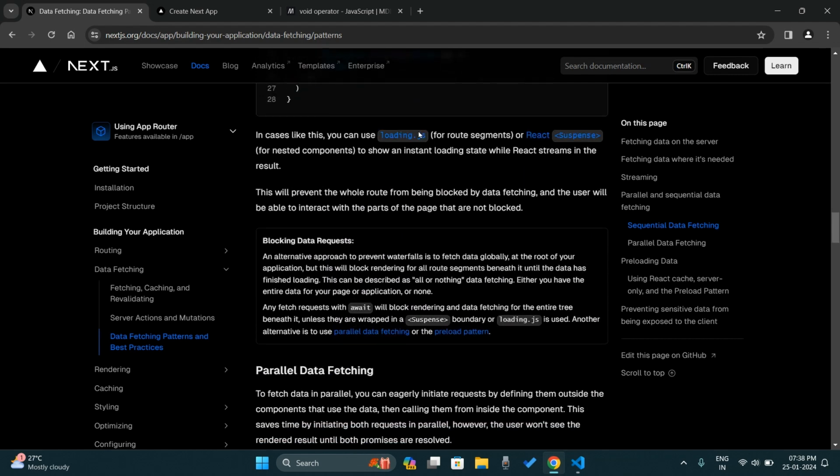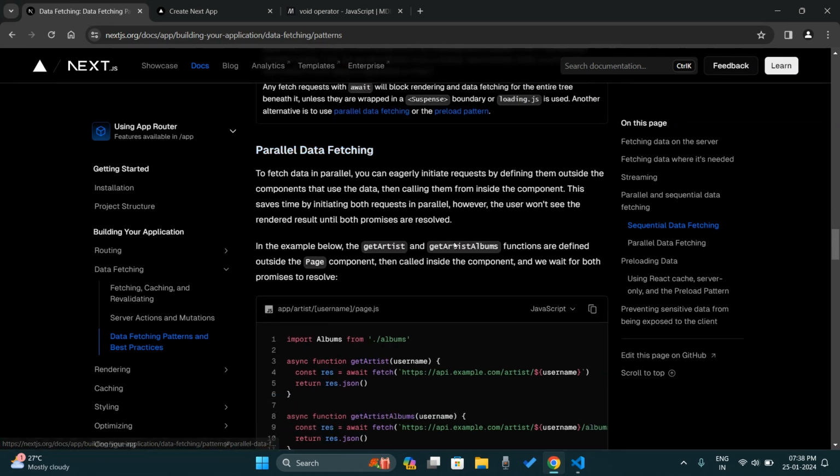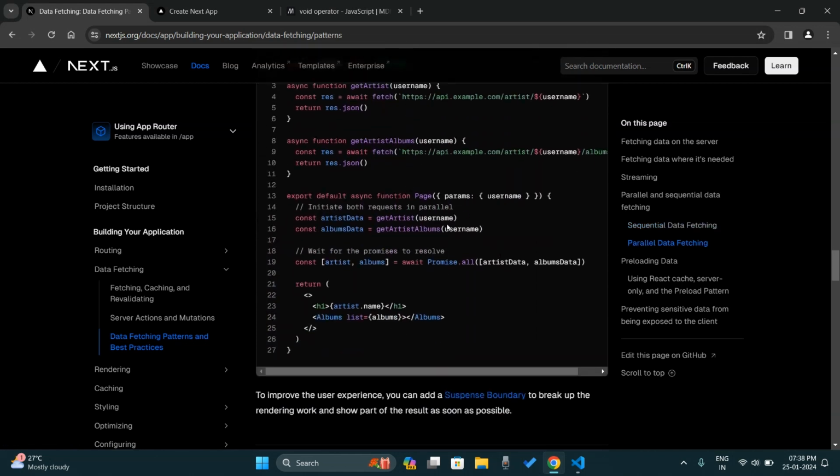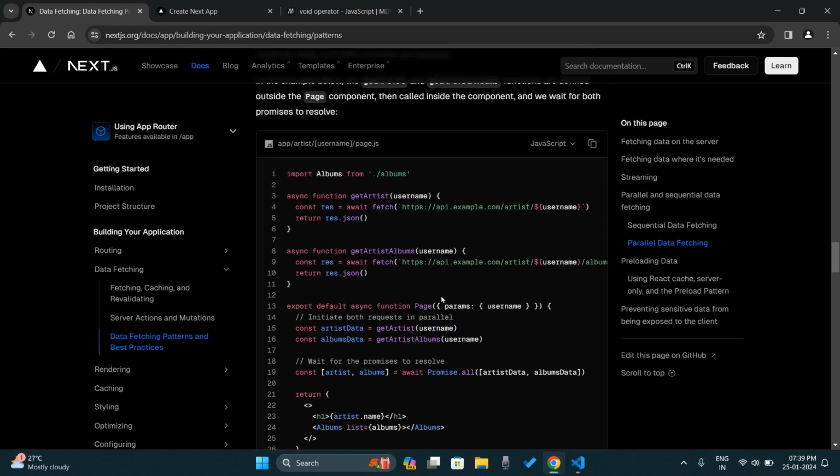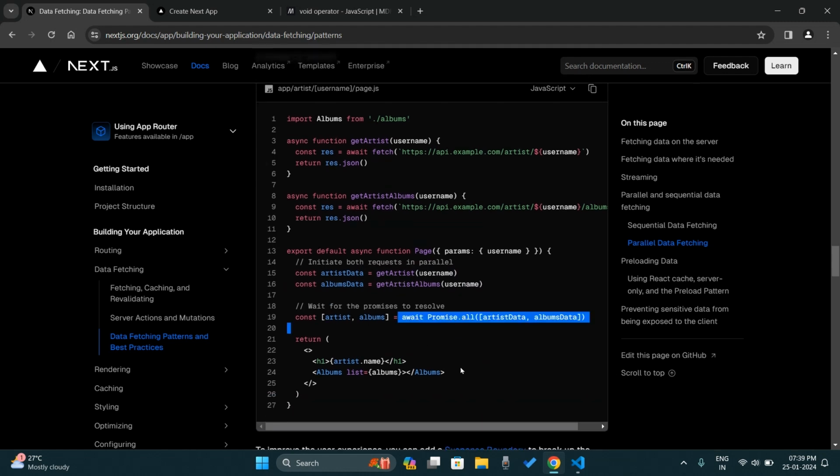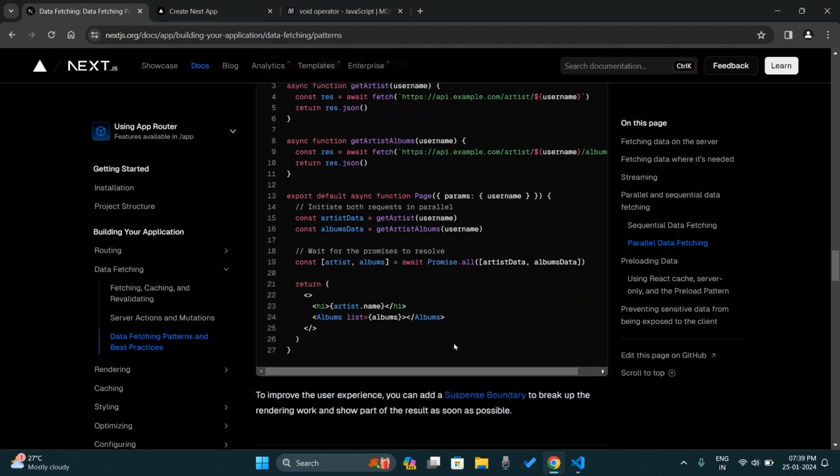The next one is parallel data fetching. In the example they run the functions one by one without await, and finally they gather all the promises as an array and destructure it. So this is parallel data fetching, because they run the functions one by one and we don't have await, so they start together, and finally we use await and restore our promises.